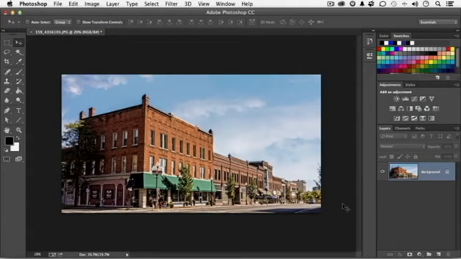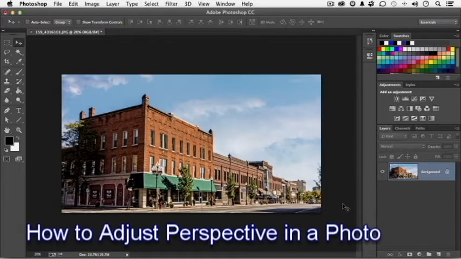What I want to show you in this video is something that is absolutely amazing. It's a brand new feature in Adobe Photoshop Creative Cloud called Perspective Warp.